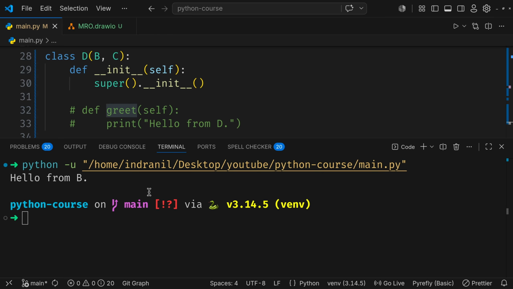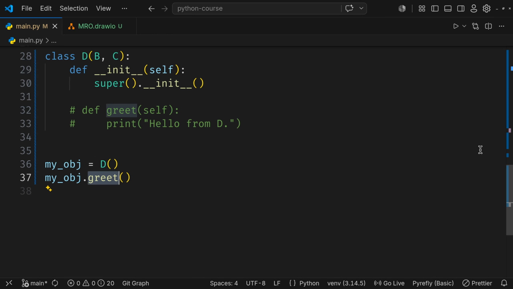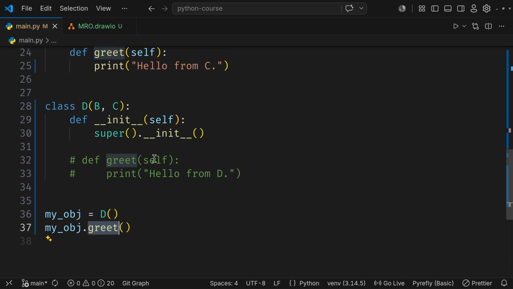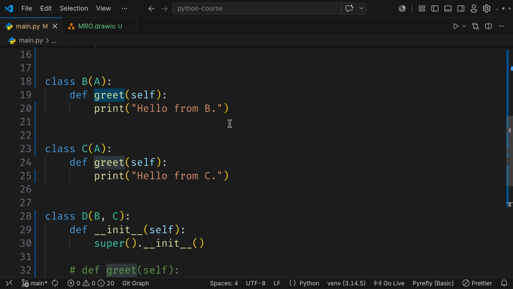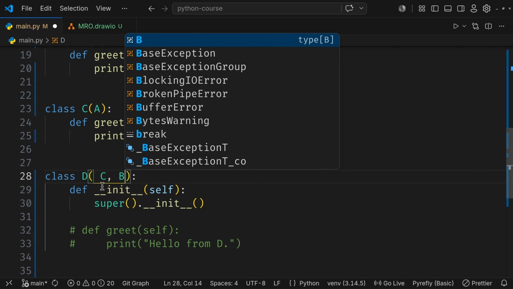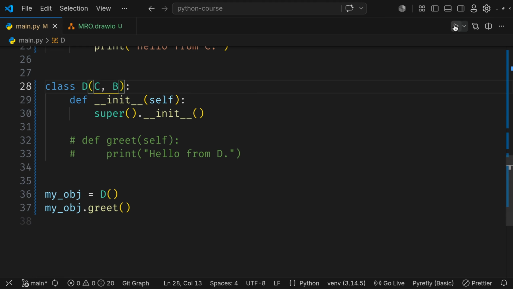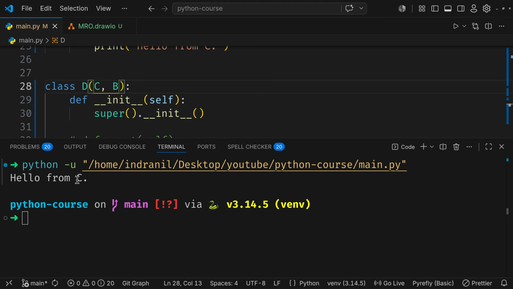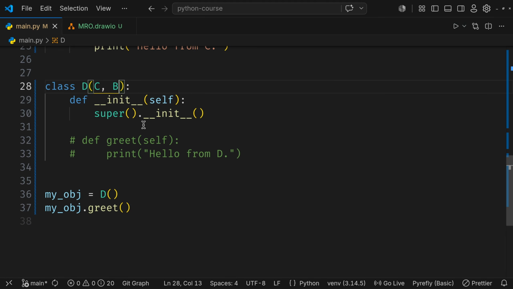This is how Python determines what to use here. We are getting hello from B. Why is that? Once again, the order matters, because we are passing B first. So if I do something like this and run the program, we are getting hello from C. All right, so let's revert it back.